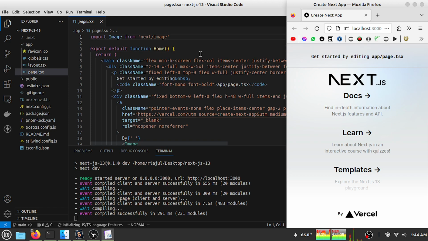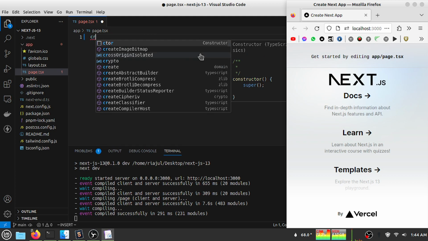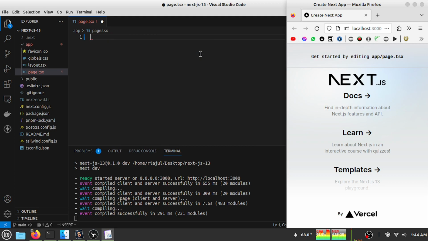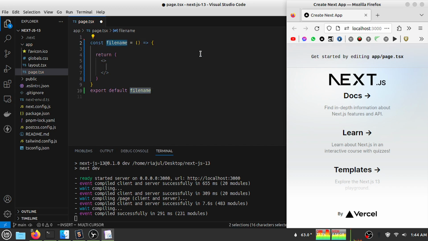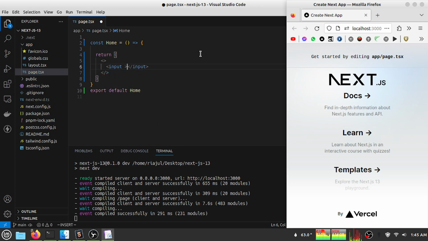So let's remove everything and create a React functional component, home page. Let's create a form. For that I need to input actually one input, and we need a login form. So I need a username and password.